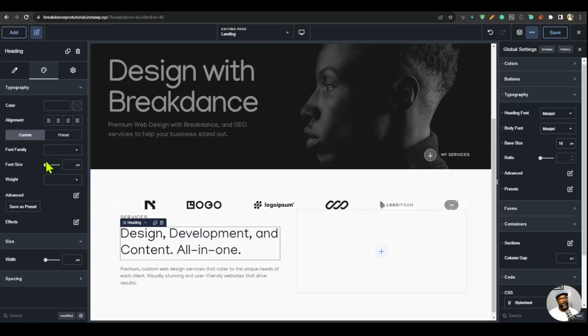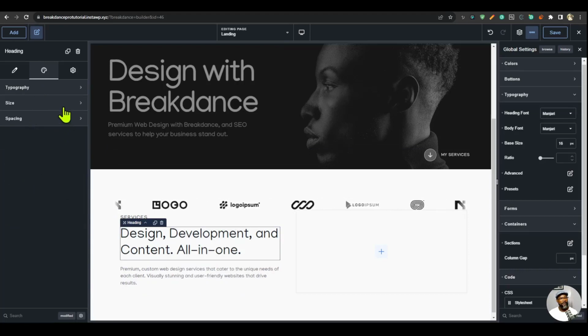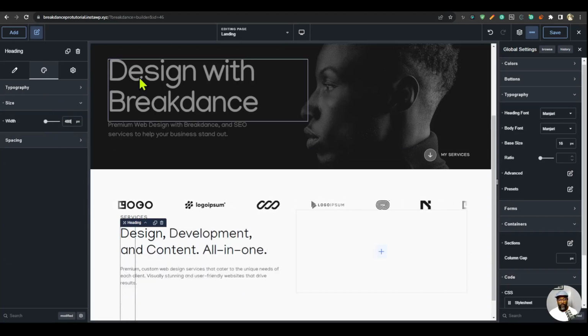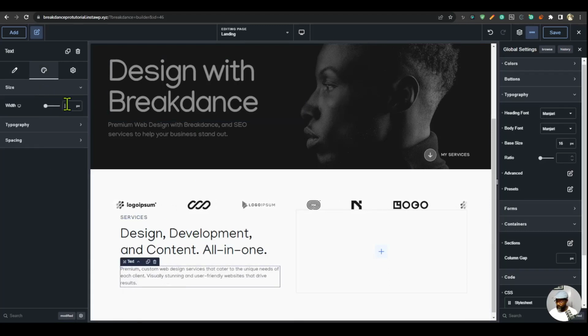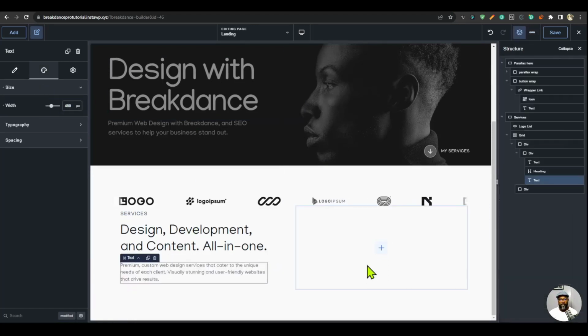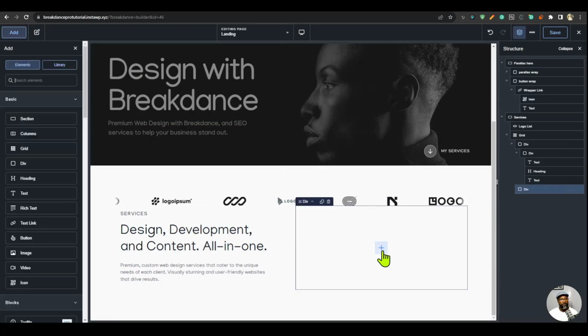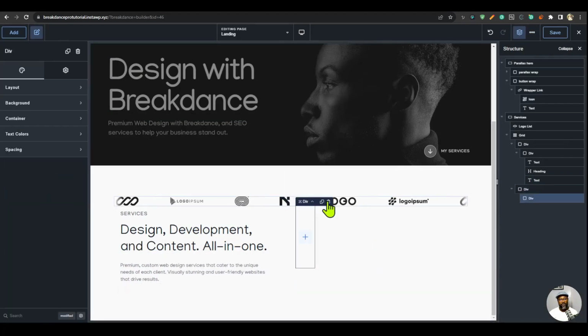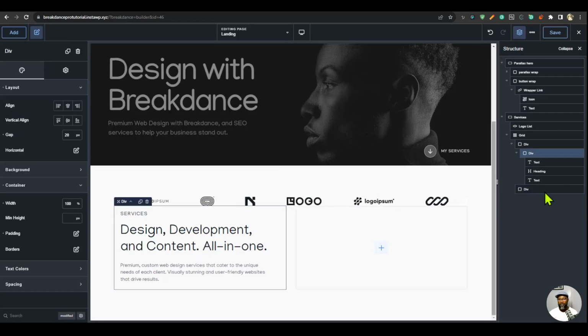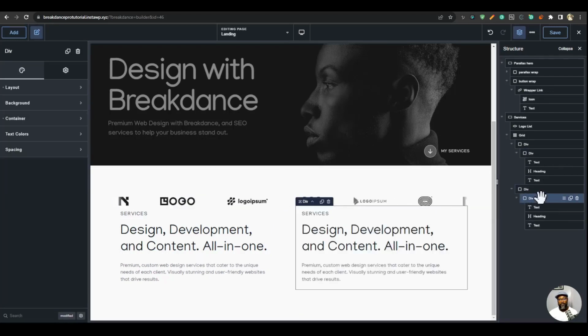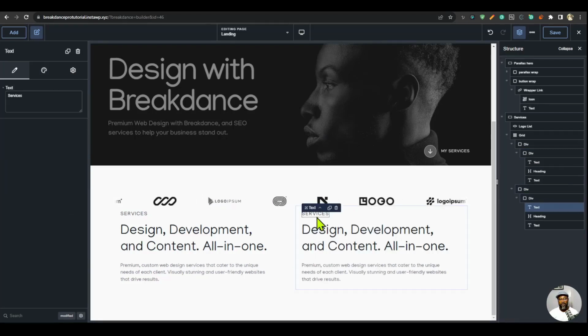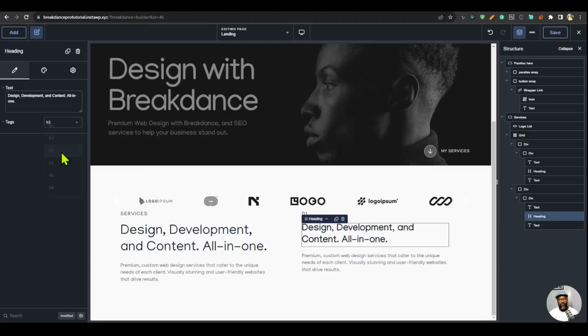I'm going to select this text and just go to the size here and give it a width of 480. And I'm going to do the same thing to this. Yep, so I'm going to come here and add a div. Actually, I'm going to delete that. Then what I want to do is copy this div. Then I'm going to put it here. Now for this div, I'm going to change this to 01. I'm going to change the tag to H3.